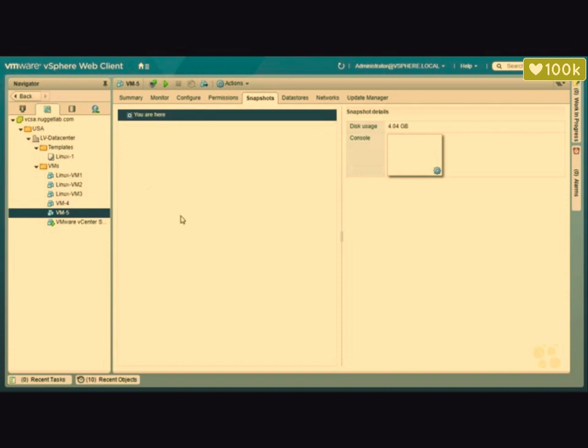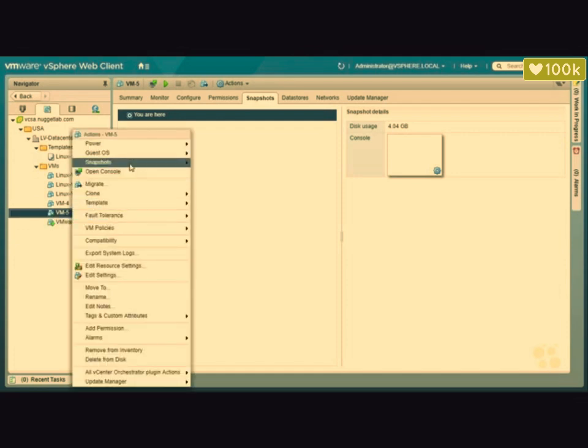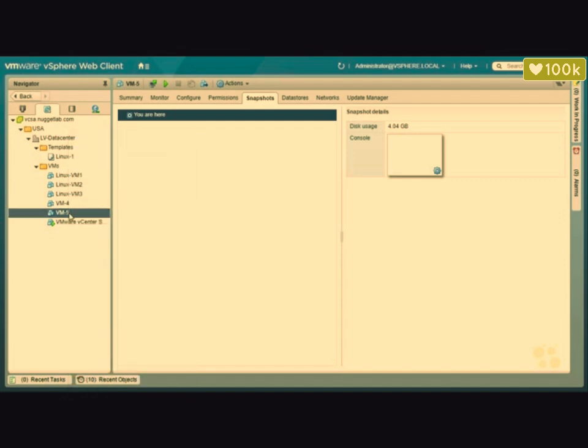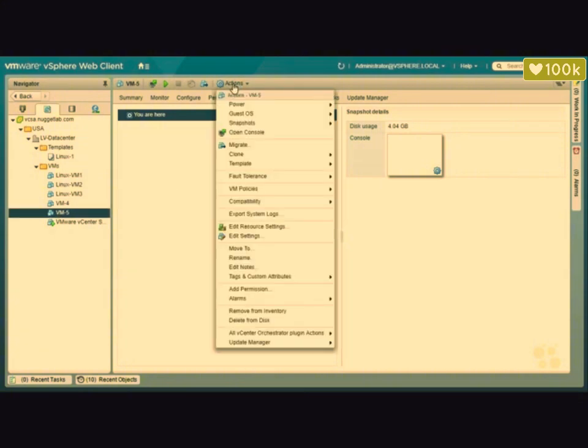And to create a snapshot, what we would do is we could right-click on the VM, and then from the menu, hover over Snapshots, and then from the submenu, simply select Take Snapshot. We also have for this VM, if we have it selected, an Actions drop-down up here as well. Same drop-down. Depends on whether you want to right-click on the VM itself or simply click on the Actions drop-down. And then once again, we have the Snapshots, and then Take Snapshot.